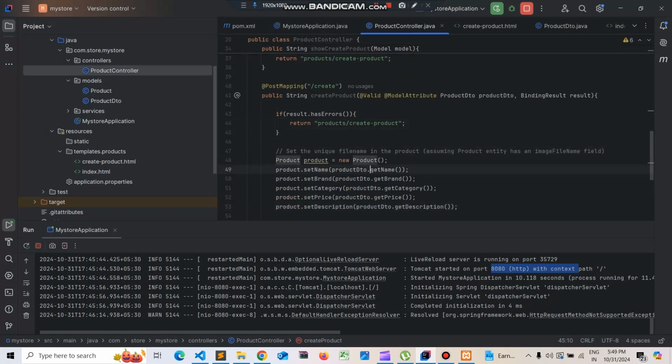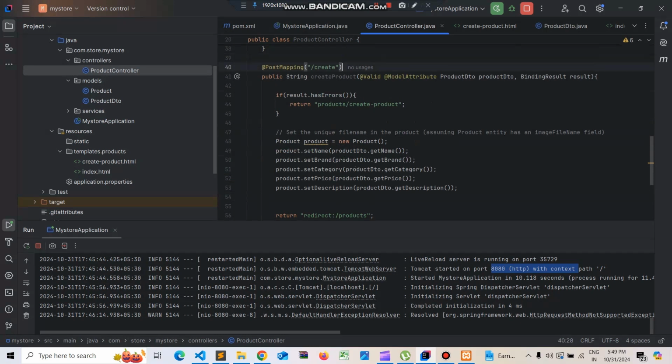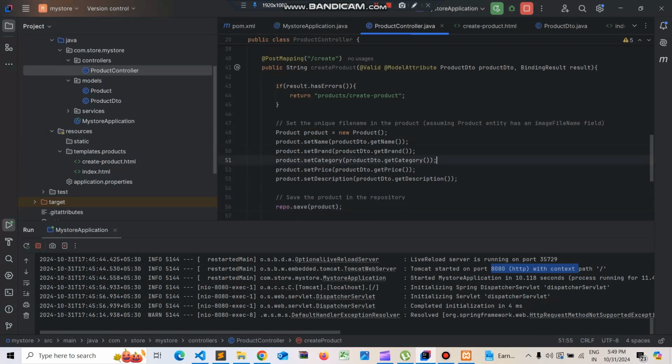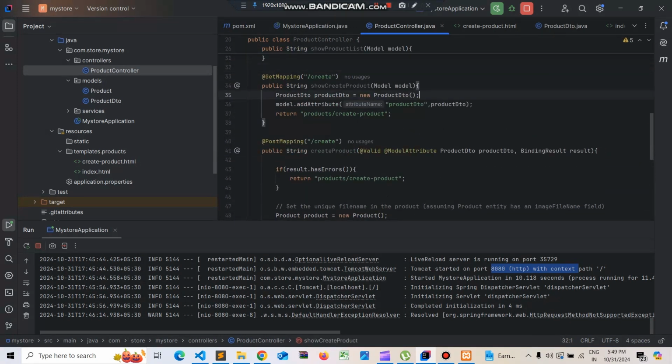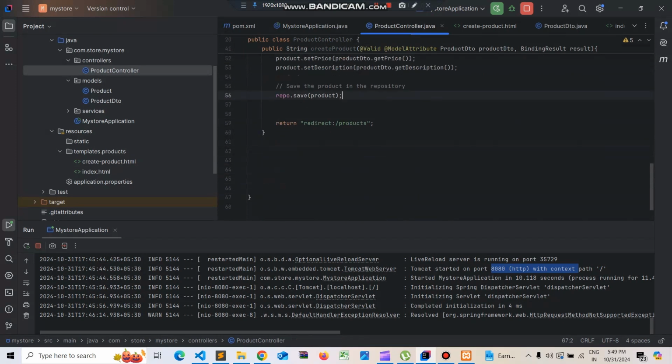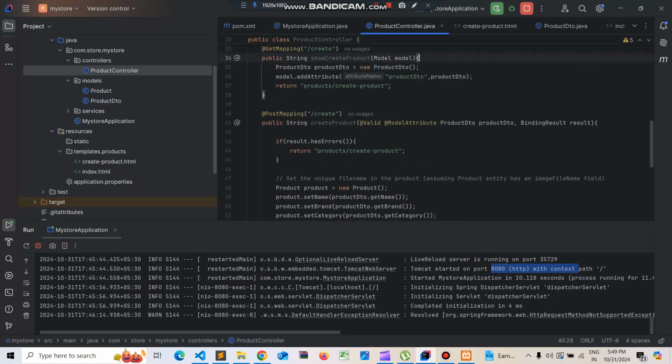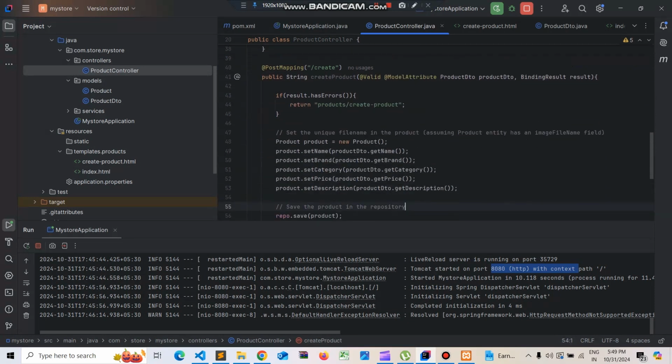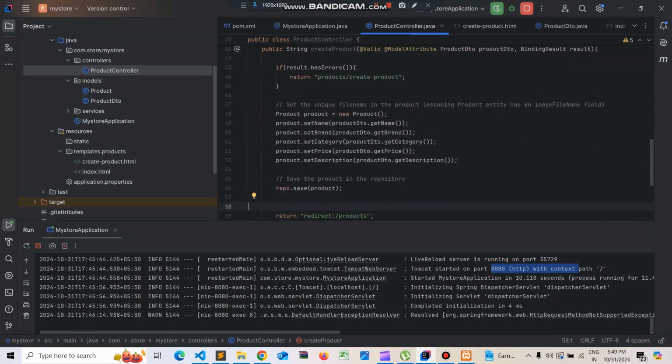In this code, we are creating a product class and we are using the getters and setters methods. We are setting the product's name using the setters method. Then we need to save this product into the database. This is how we save the product into the database: repo.save. This function will create the new product and save it to the database. It will check for validation errors and display them on the create page.